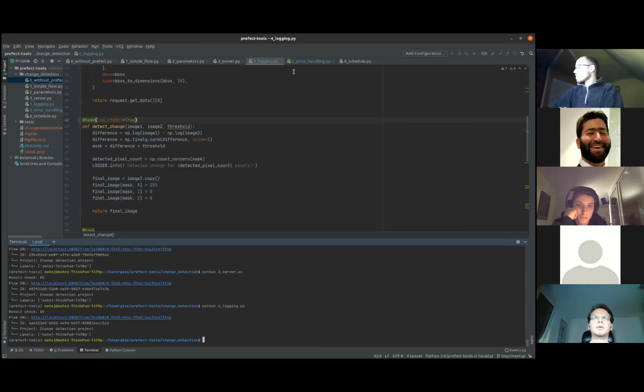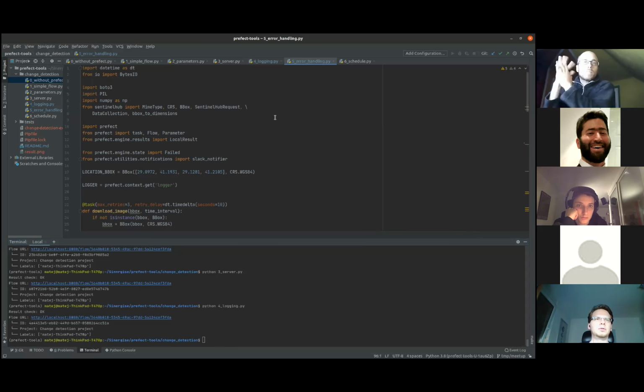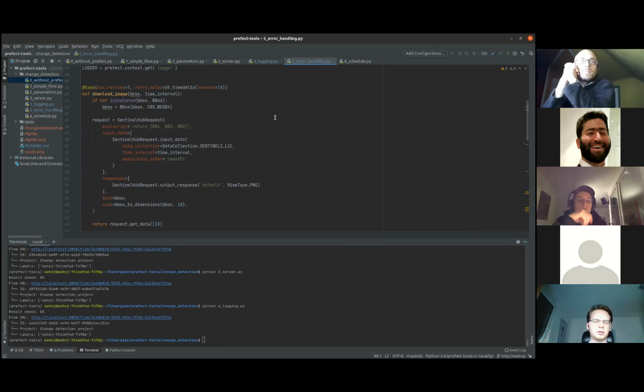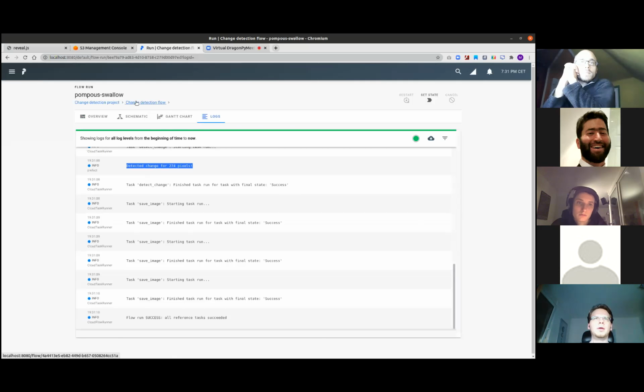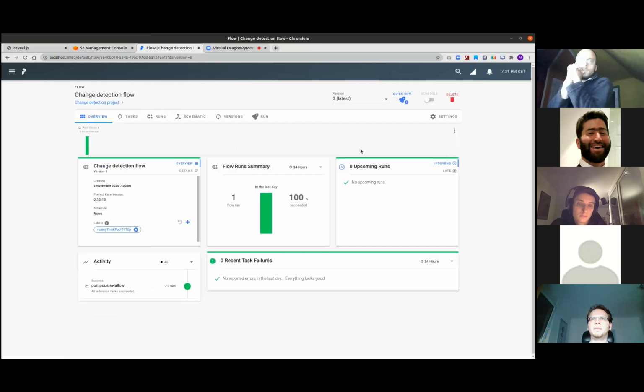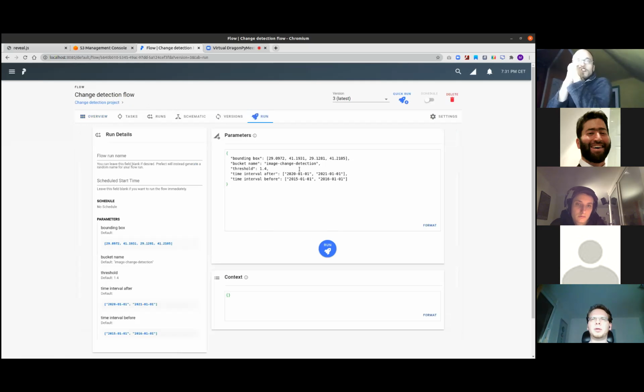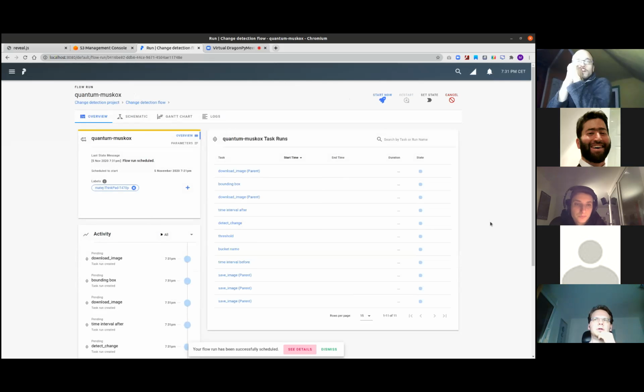The next step, a very important one, is error handling. So let's maybe check this flow. Let's rerun this flow, but we'll change one parameter. For example, let's change this bucket name parameter to something that doesn't exist and run with this. So this now should fail in saving part.